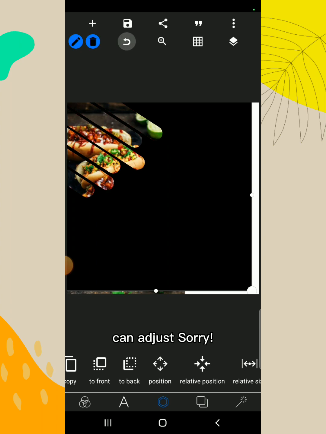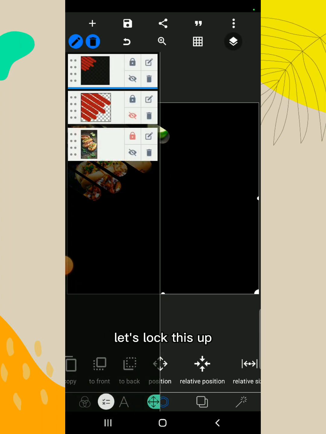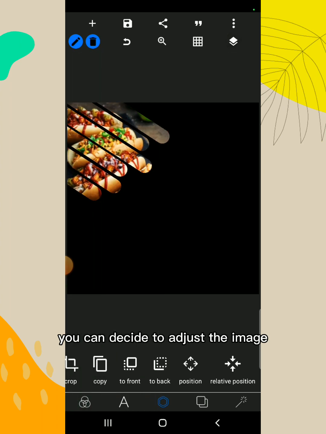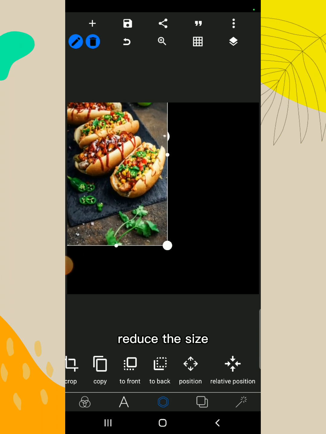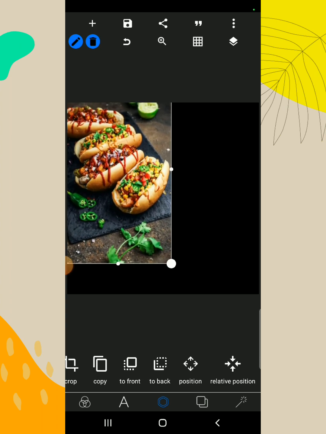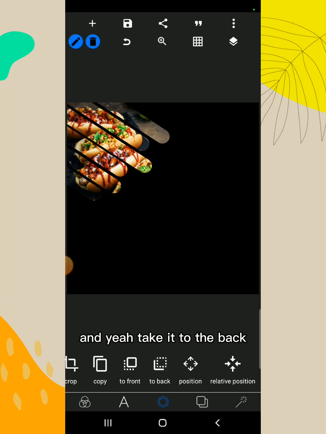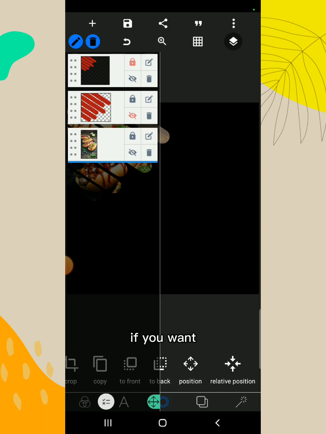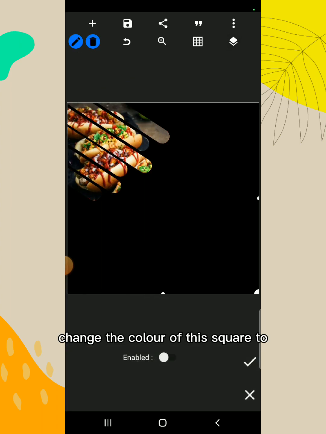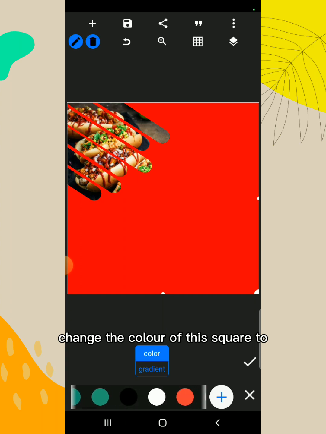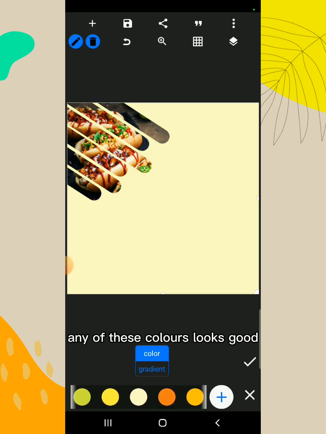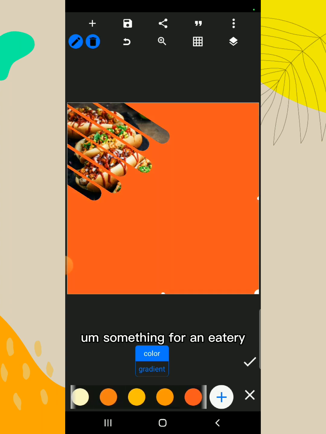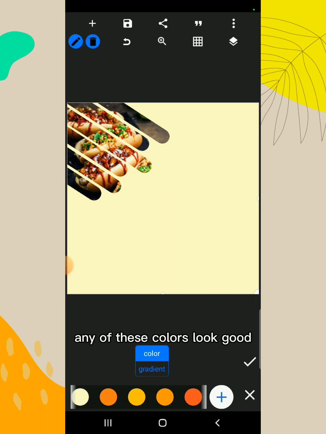You can decide to adjust the image anyhow we want. You can bring it back to the front, reduce the size, place it like so, and yeah, take it to the back. And then we have this slicing effect. If we want, we can always change the color of this square to any color that we want. Yeah, any of these colors looks good. We want to create something for an eatery. Any of these colors look good.